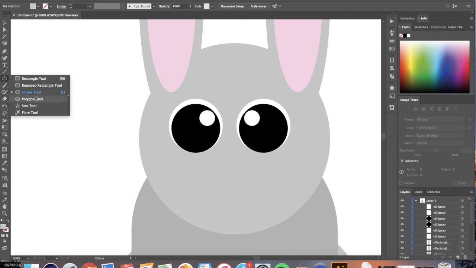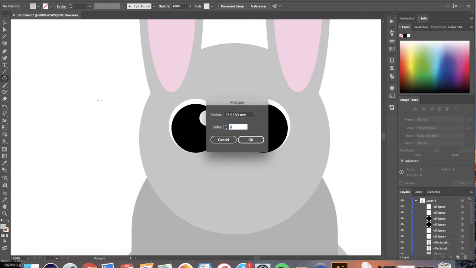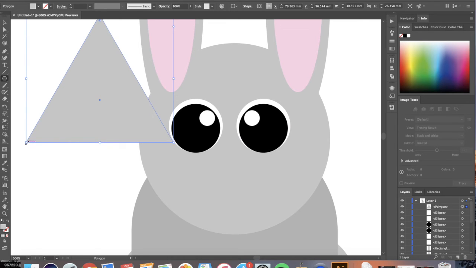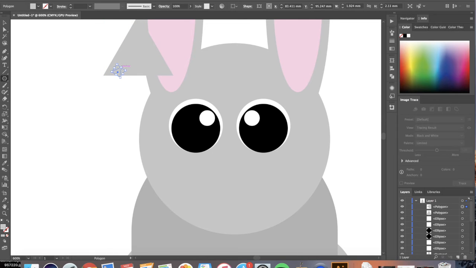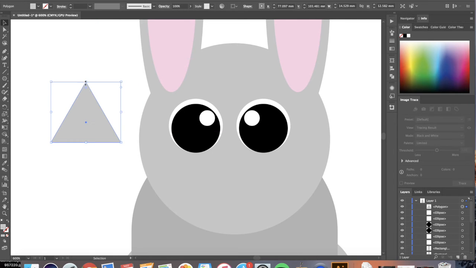I'm going to select the Polygon tool because I want like a little rectangle nose or a little triangle nose. And now that I have the Polygon tool selected, you just click once anywhere and it'll pull up this window and you can choose how many sides you want the polygon to have. So I want 3. Triangle. Automatic. Oops. V. Remove that. You can rotate it that way.